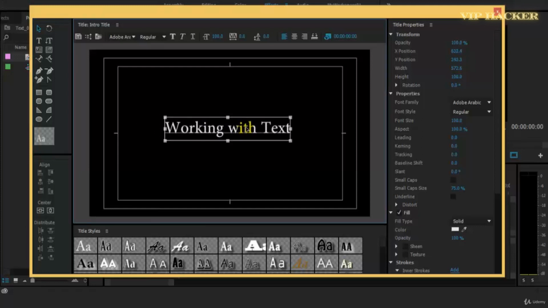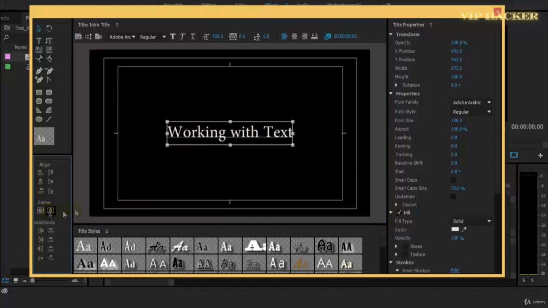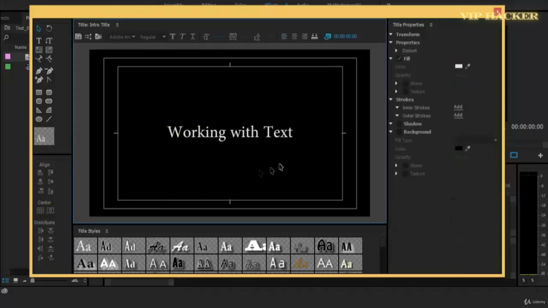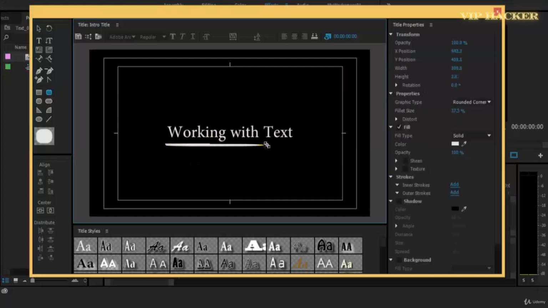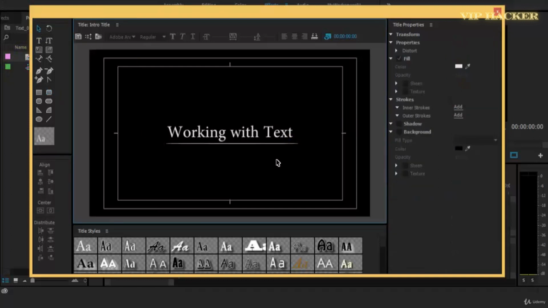So I would like to make this in center, and this is the vertical center, and this is the horizontal center. Which means this text is currently totally horizontally as well as vertically aligned to the center of our frame size, which is 1280 by 720. Now what I want is a line kind of thing to be created. I would take this rounded corner rectangle tool, and I would draw this line, and I want the line color to be changed.